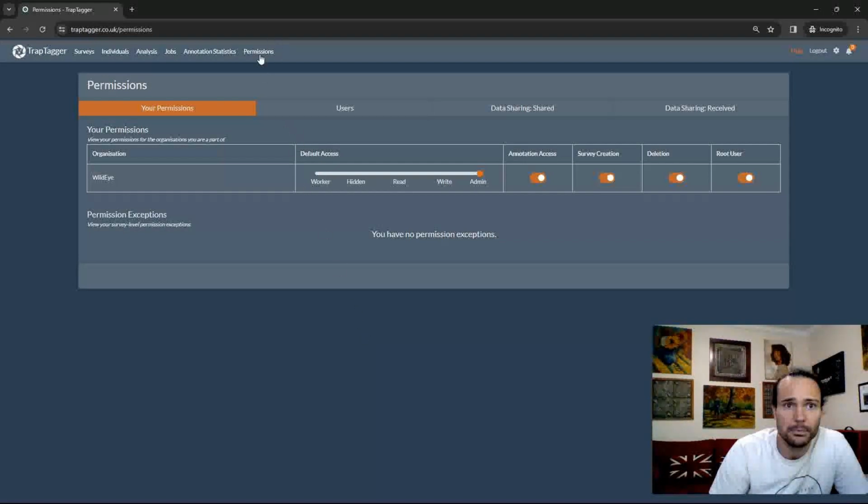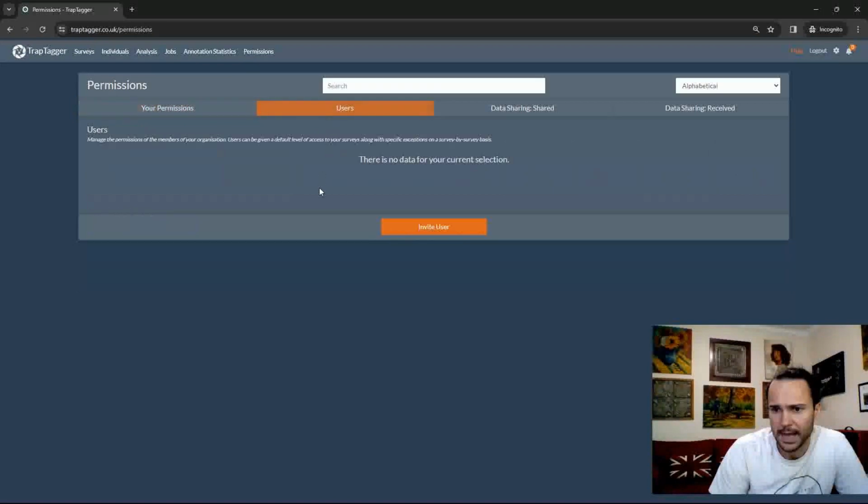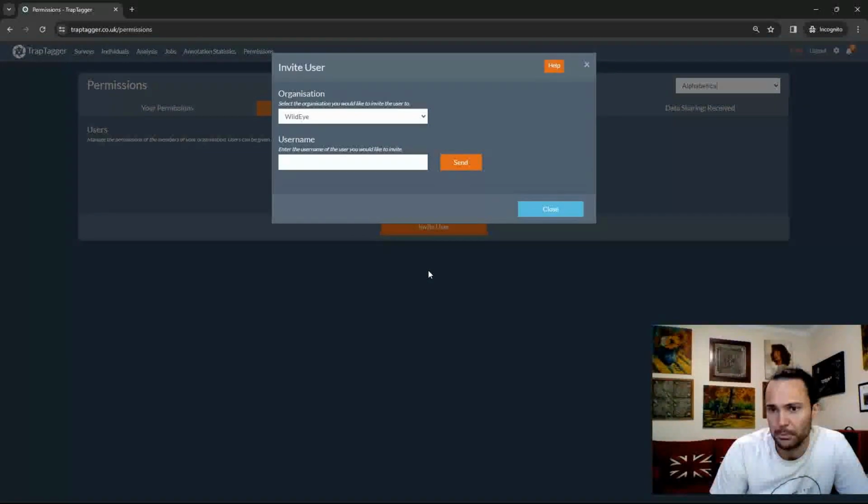What I've done is go over to the permissions page. You can see permissions there. I've covered this page in detail in a dedicated video, so we're just doing the basics for now. You go to the permissions page and then to your users tab. Here you can see all the people that are members of your organization, and obviously we have no members at this stage. So what you want to do is invite a new member, so click invite user.